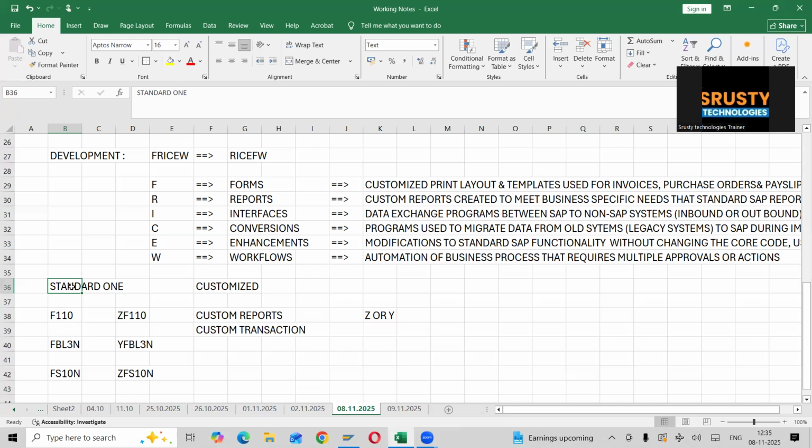transaction code. Correct. So for example, if I take your company, DSM, in DSM they won't use F110, they use ZF110. Why? Because in DSM they are not using the SAP standard one, they are using the customized one. And I'll tell you what the difference between Z and Y is also.